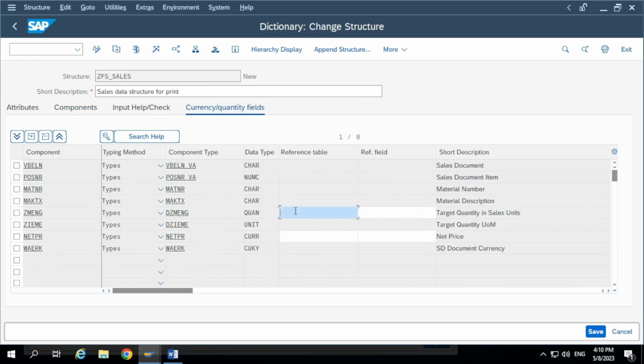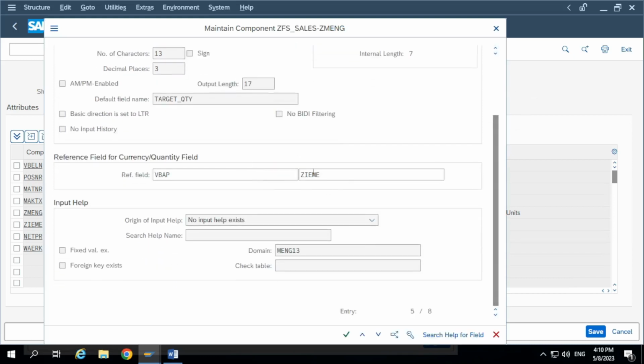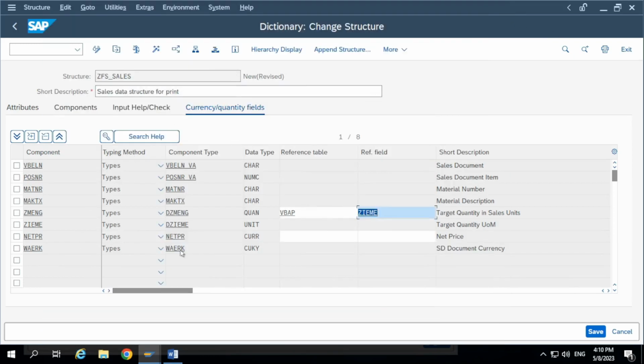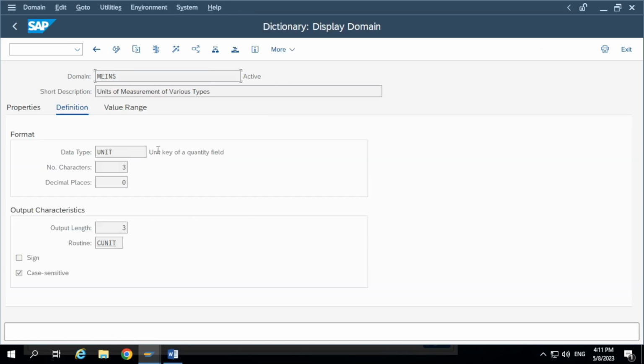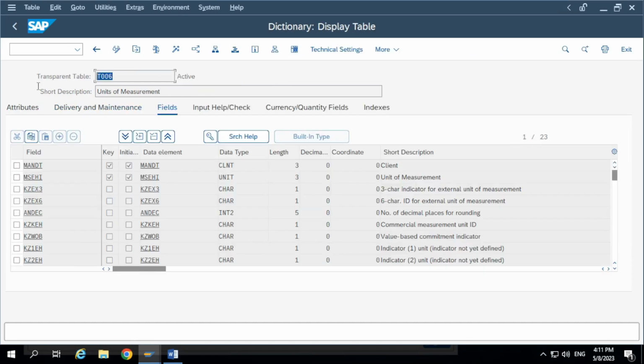You can pass any table reference or master table reference. What is the master table for quantity? Go to the reference field, or go to the data element. This one, right? Unit. Go to domains and then to value table. What is this? T006, double 0 6.